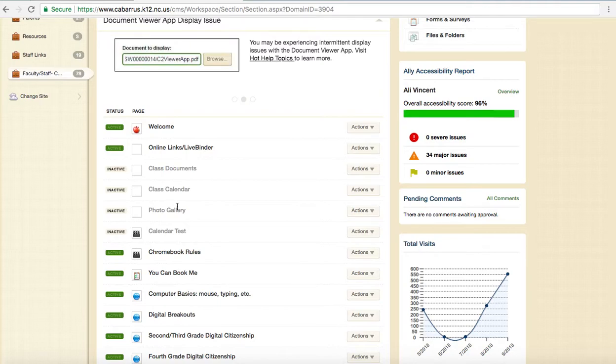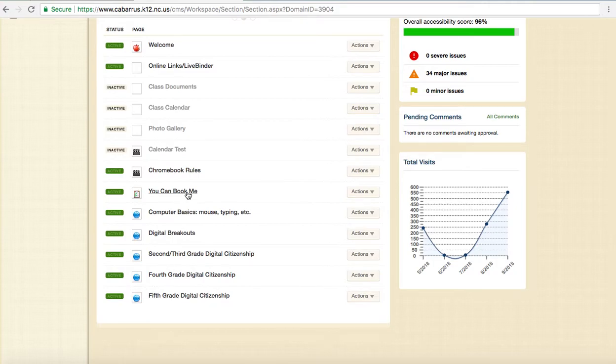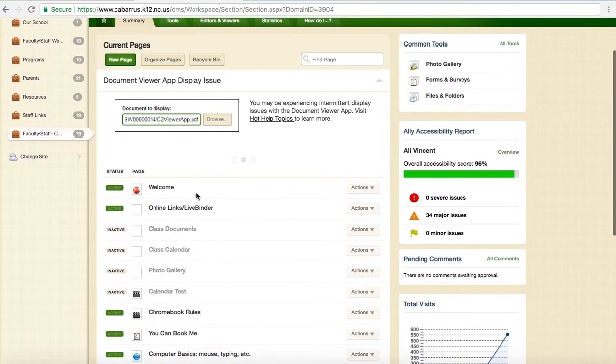I don't have a class. And I've also added other pages you'll see below: my Book Me site, Chromebook rules, things about digital breakouts and digital citizenship that are used in the classrooms and lab. If you want to create a page with a specific title in addition to the ones that are standard on your page, you simply click New Page here at the top. If you would like to change the order they're in, you're going to click Organize Pages.